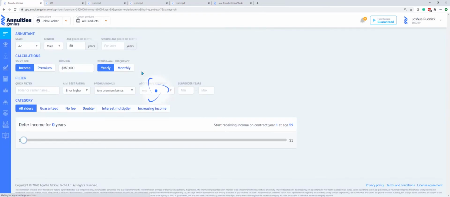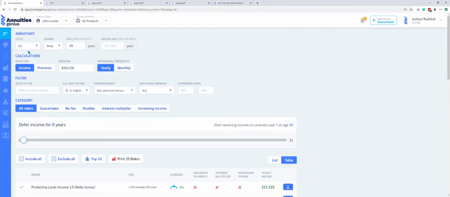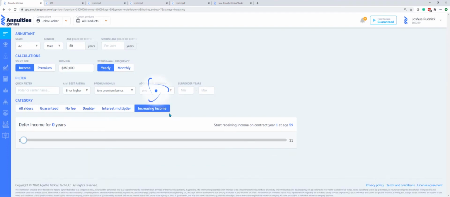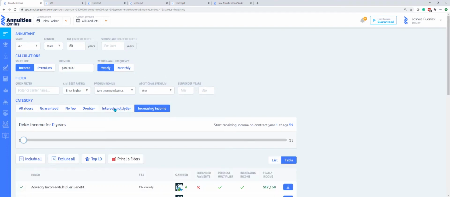Okay, your client's information will populate in automatically. If you want to file for joint, just put the spouse's age. You can look up a rider or a carrier in the quick filter, and you can filter out by ratings, premium bonuses, flexibility, and surrender years. Now you have different categories of riders. So you have your increasing income riders, interest multipliers, doublers, no fees, and guaranteed.